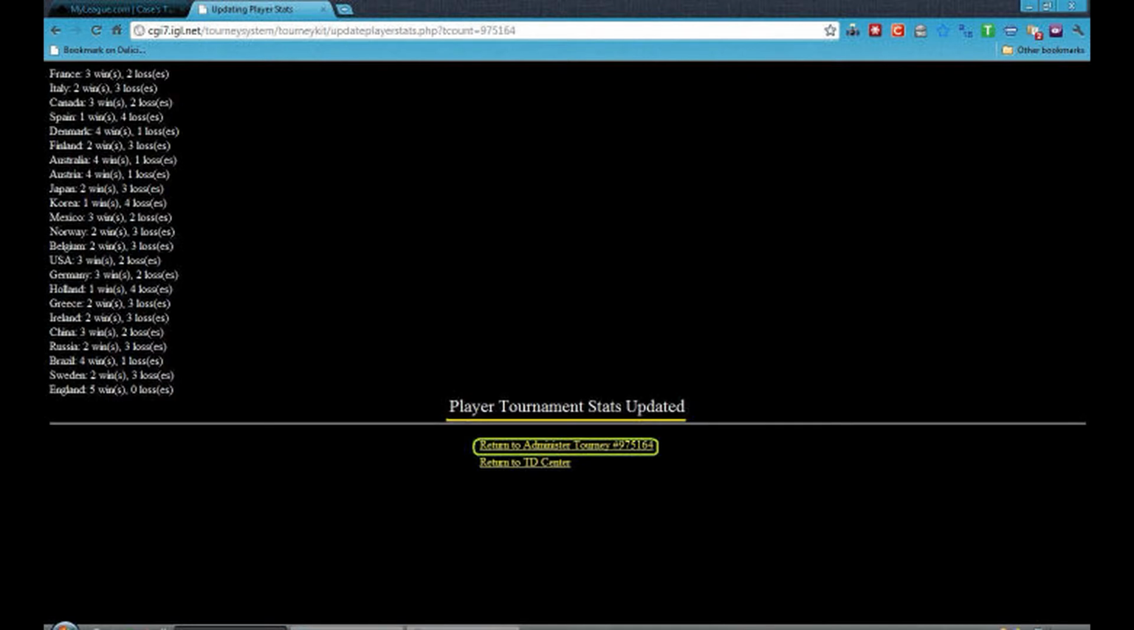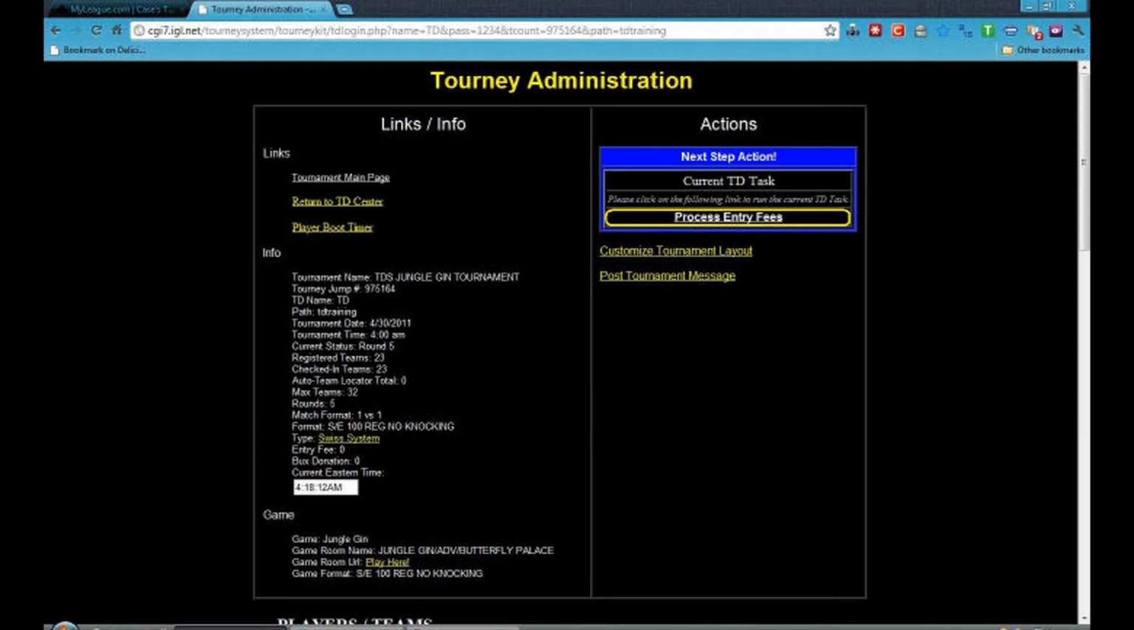Now click on Process Entry Fees. And if any ladder backs were charged, then they will be taken from the players. Now ladder backs have been taken from the player's account. Now click on Return to Administer Tourney. Your tournament number will be here.